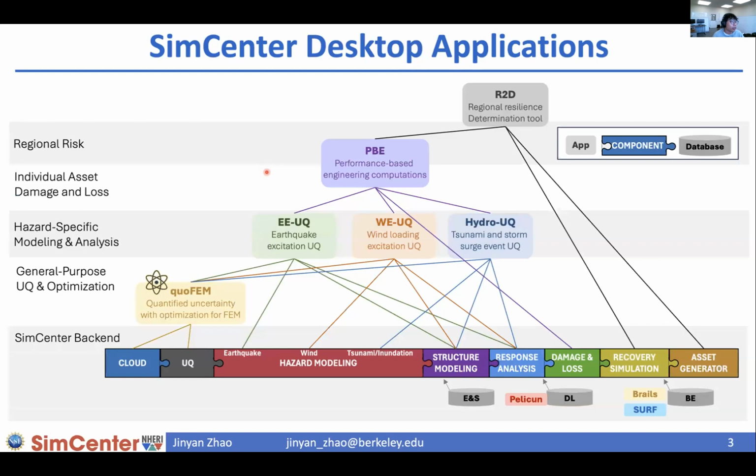And I also want to remind you where R2D sits in the SimCenter software package. As Sangri said, we have a general uncertainty quantification application called QuoFEM. And for several hazard modeling parts, we have the hazard specific applications. We also have a software called performance-based engineering, which gives us the physical damage and the socioeconomic loss of each asset after some hazard happens. And above that, we put everything together and do an analysis on a regional scale. You can think of that as a repeated evaluation of the performance-based engineering for all the assets in the region. But of course, we do some system level analysis also in the end.